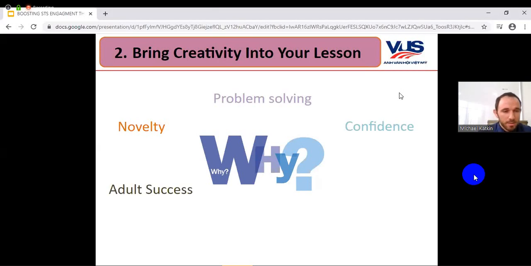Adult success. With the way that the world is going, so many jobs are becoming automated, and our goal as teachers is to prepare our students for the future. And so many jobs are automated. Take IT, for example. Anyone can write code nowadays. Not most people, but anyone that wants to be in IT can write code, but employers don't want someone that can just write code. They want someone that can dream up new ideas to solve problems using that code.